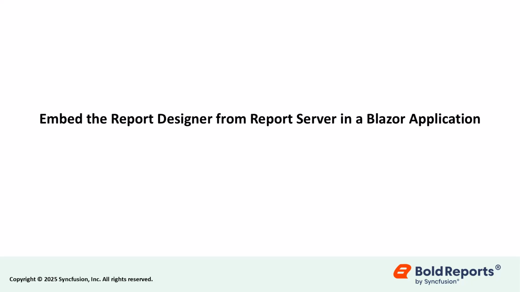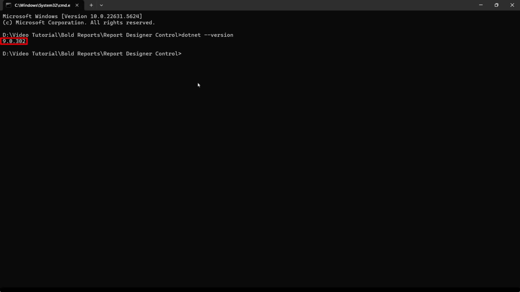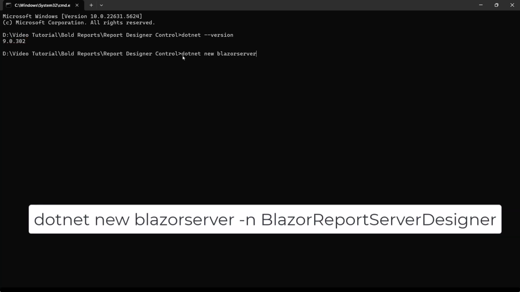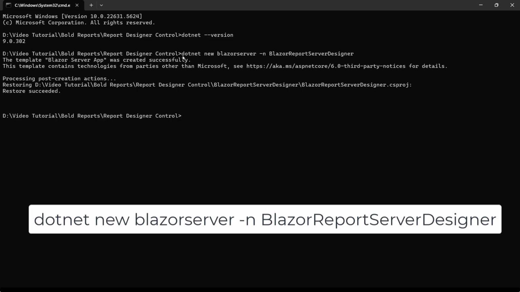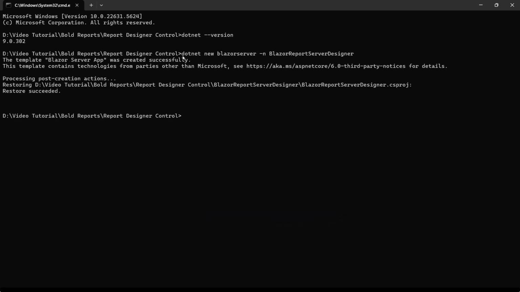Before creating a Blazor application, make sure .NET is available on your machine. I have already installed the .NET SDK on my machine. First, I create a Blazor Server application named BlazorReportServerDesigner. Once the application is created, I need to install the NuGet package to add necessary dependencies.